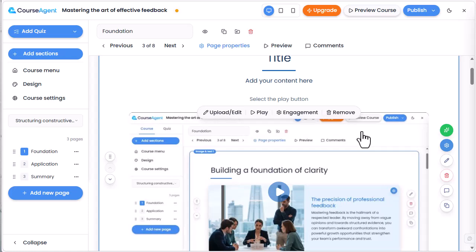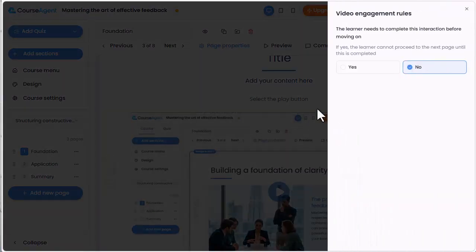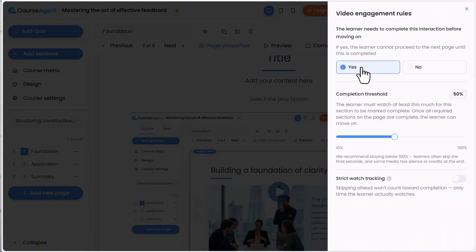If you want the learner to view the video before moving on, particularly important if you're tracking compliance or need to evidence that learners actually engaged with content and not just opened it, click the engagement cog icon and set a rule. The section will not be marked as completed until learners watch the video. Change the completion threshold as required.